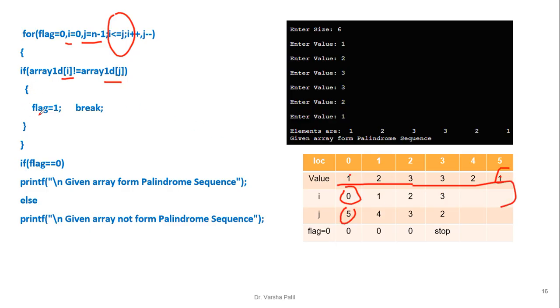So if they are not the same, we make flag equal to 1. Just understand, initially flag is 0, but when the elements at the opposite locations do not match, flag becomes 1 and we break. Break is always from the loop, not from the if. So when we make the break, we come out of the loop. Now when we come out of the loop, flag is 1, so it will print it is not a palindrome sequence.